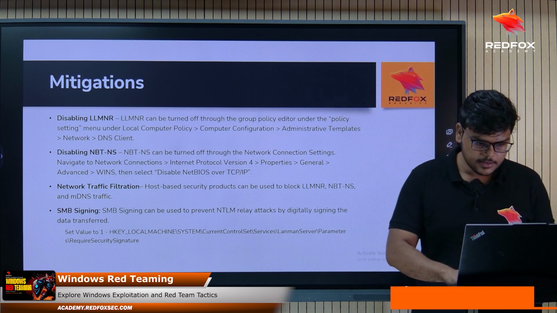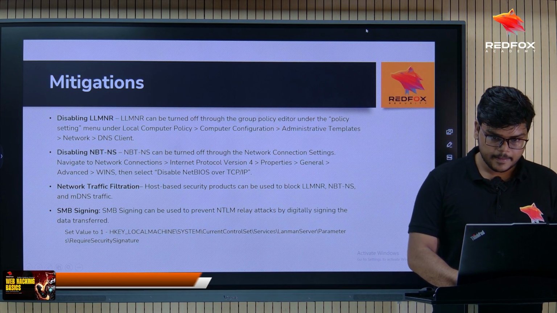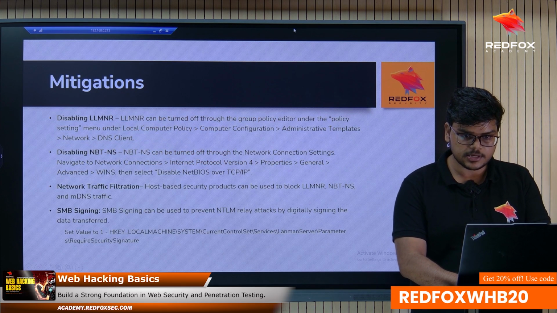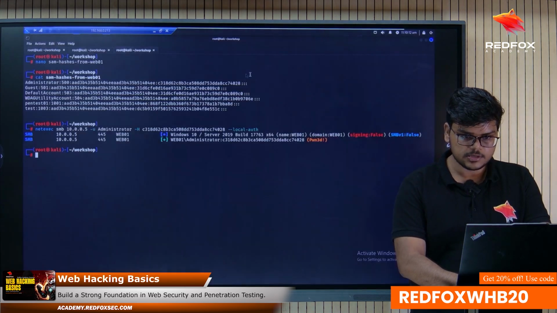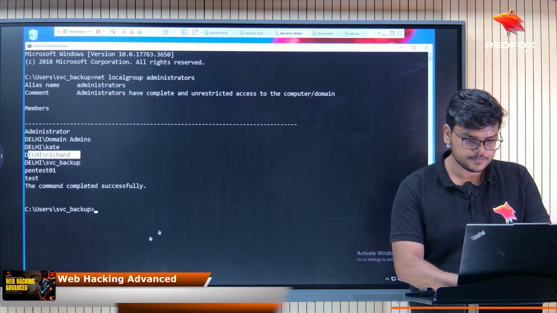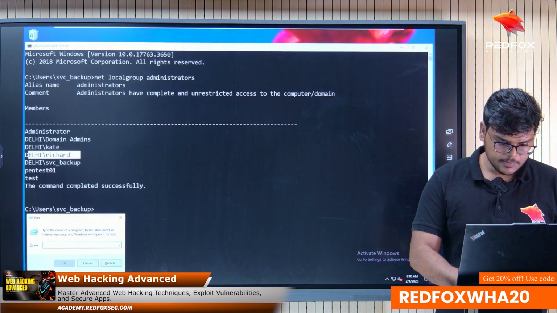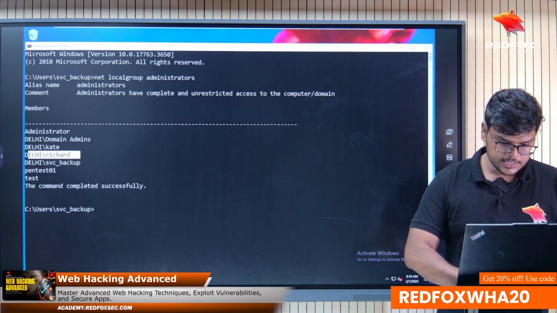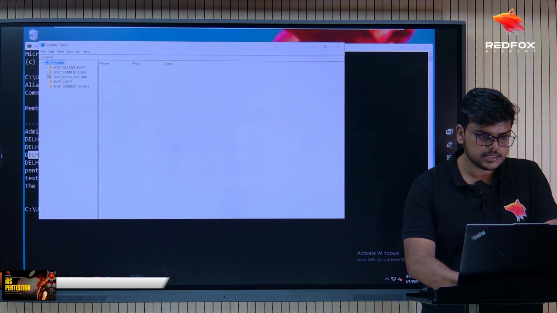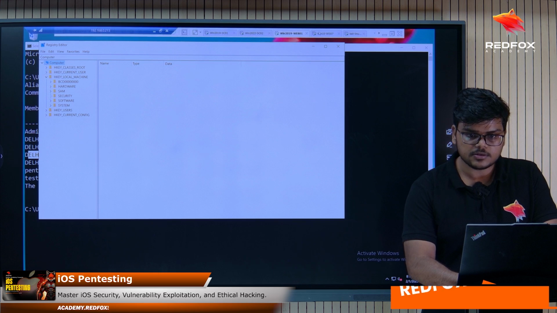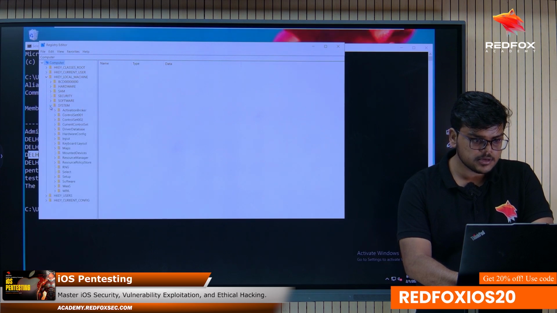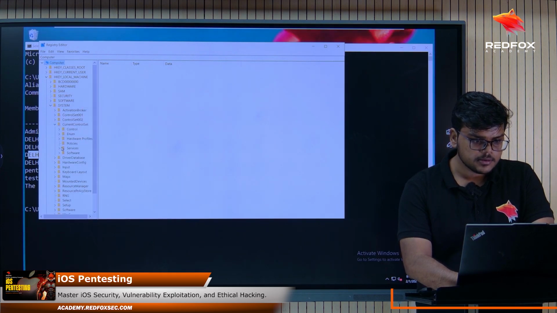So let's quickly do that as well. So where is this? HKEY_LOCAL_MACHINE, System, ControlSet. So I will go to this System. Let me open registry editor. Let me quickly change the setting. HKEY_LOCAL_MACHINE, System, ControlSet, Services.